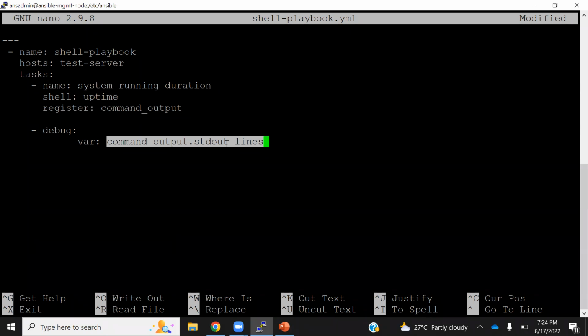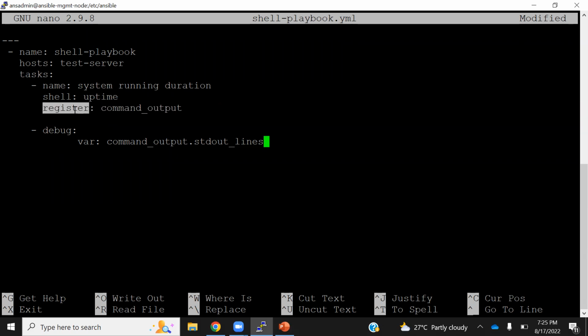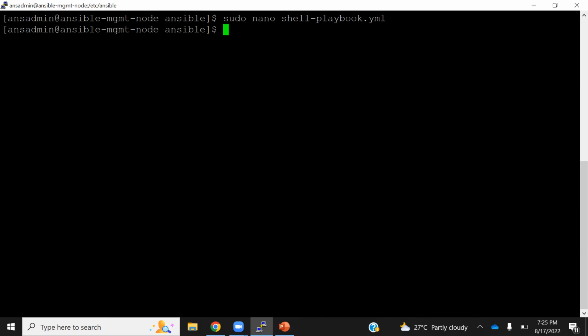Okay. So many times this question can be asked. I have two steps. Step one, some output is coming, and step two, I want to use it. So you have to use this register variable. This is a special kind of variable, a system defined variable, which will contain the output of the previously executed step. So if you see here uptime, whatever is the output will be stored here in register, this variable. And then later you can say register variable command output. So command output dot standard output lines means whatever the output is, show me the output. So register variable, remember that.